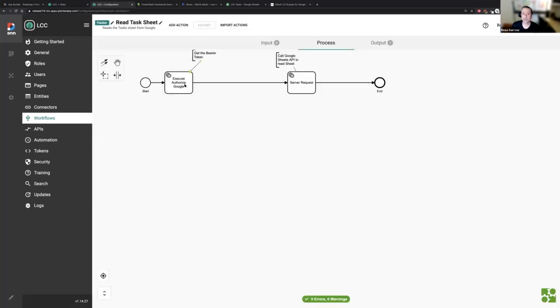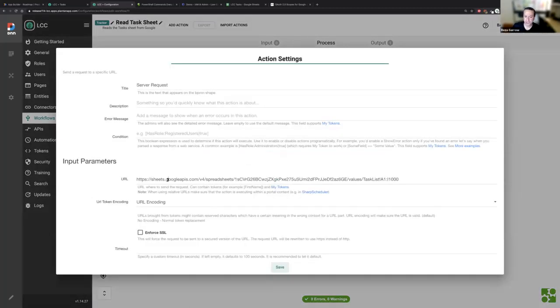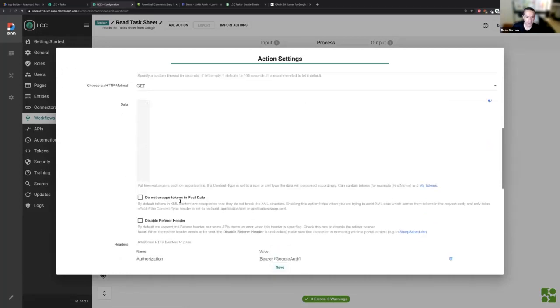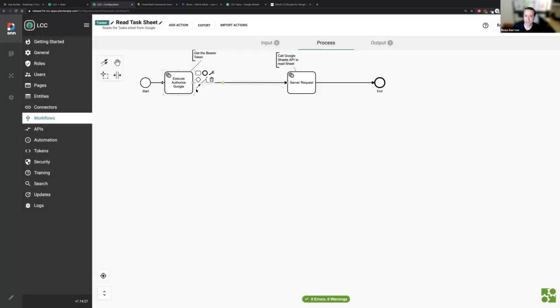So you see I call the authorize Google. I get my bearer token, and then I make an API request to the sheet, the path of the spreadsheet in question. It's my task list one. And all I have to do is add just an authorization header. I say bearer equals, and it's the token that came from the other one. So that's it. It's one action to get a bearer token.